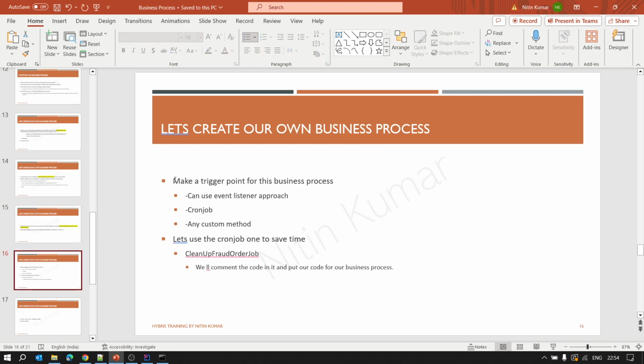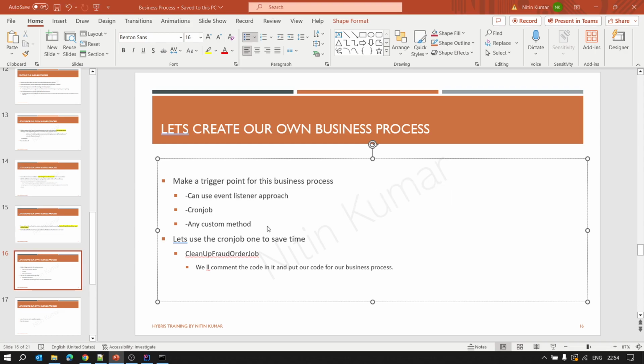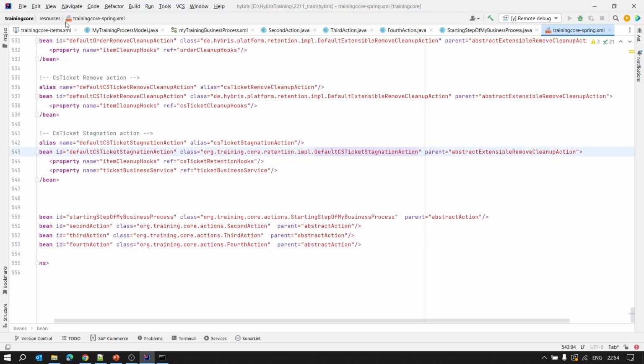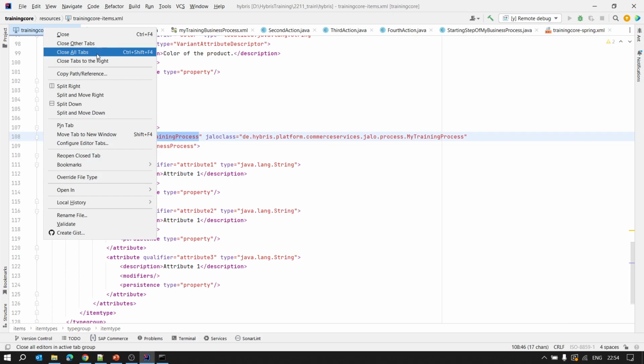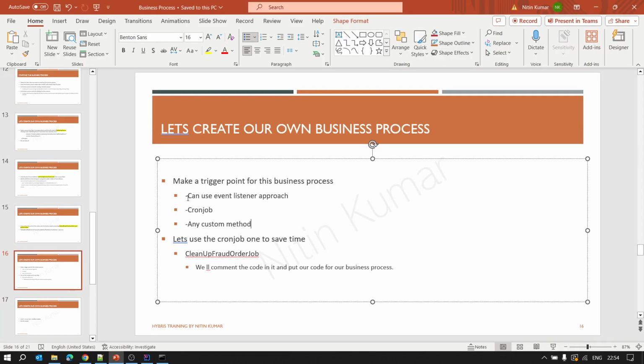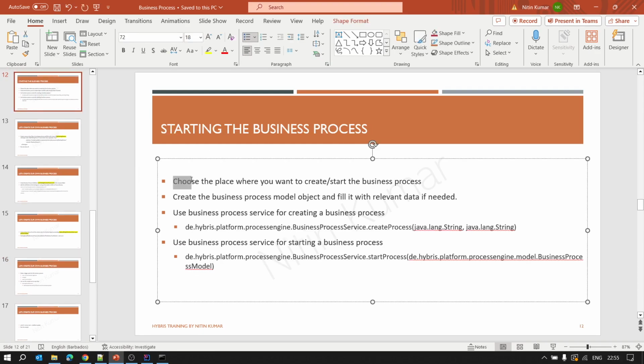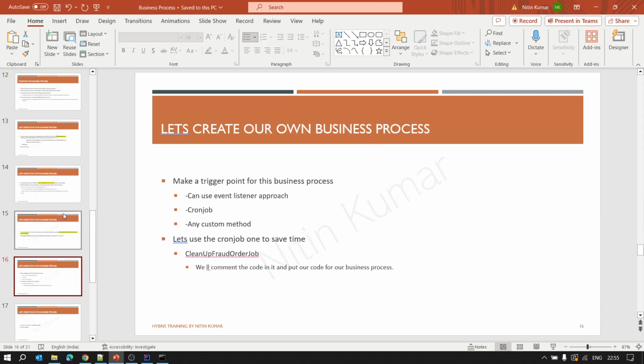Now next we need to create the trigger for our business process. So till now what we have done is we have created our definition.xml, we have defined the actions, beans and everything. Now we need to find a place where we trigger this particular business process. If you have seen the lecture where I put this point, choose the place where you want to create and start your business process. So we reach that point now.